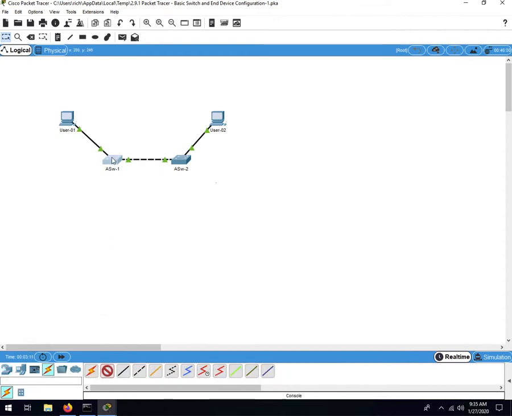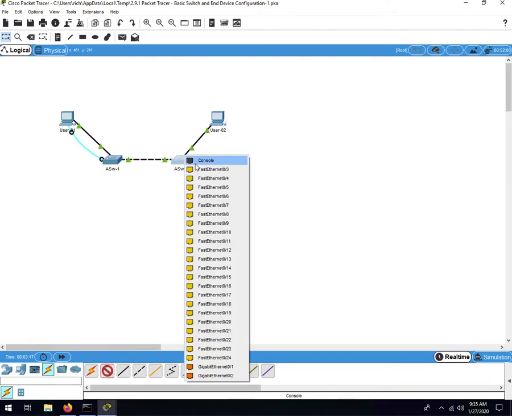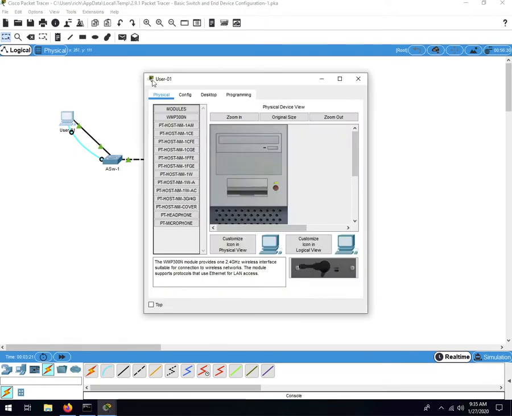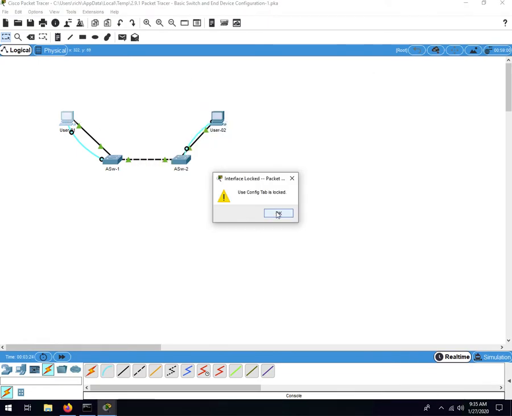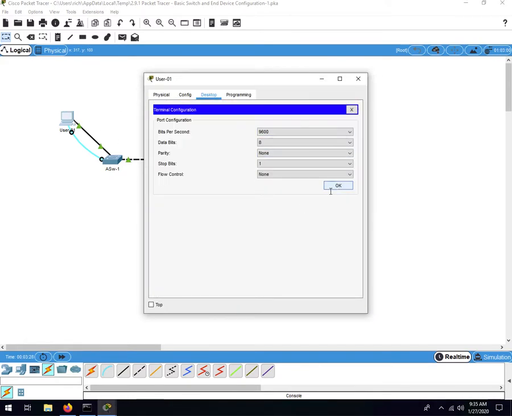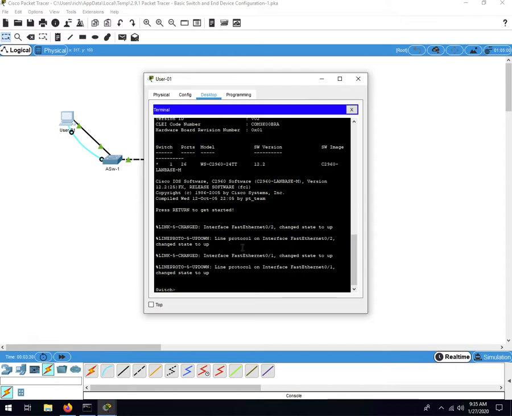So I'll go console into switch 1, connect it to user 1, console into switch 2, connect it to user 2. Now within the PC I can access my switch at the CLI using the terminal.